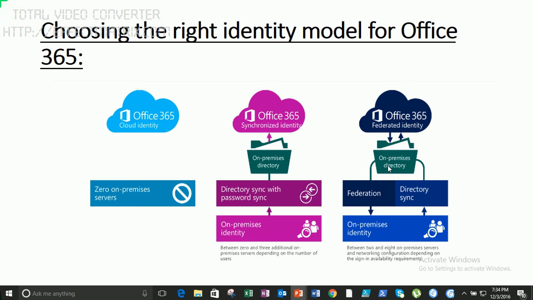The third model is federated identity. I hope you're all aware of ADFS. So the federated identity uses Active Directory Federation Service. Most of the time people just don't try to understand how ADFS works, right? So what happens is ADFS is almost the same way of what synchronized identity do.